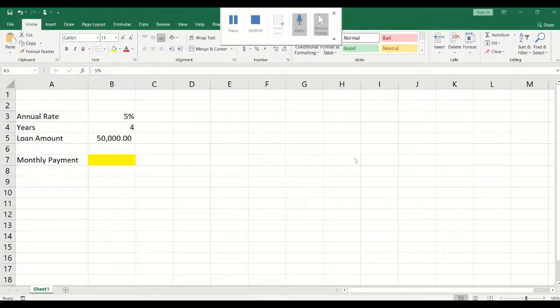Hi, in this video we're going to be discussing the PMT function in Excel. This is a financial function that allows us to calculate the regular payments that we will be making for money that we borrow, or for a loan amount, given the annual rate or annual interest and the number of years or months that we're going to be paying for this loan.